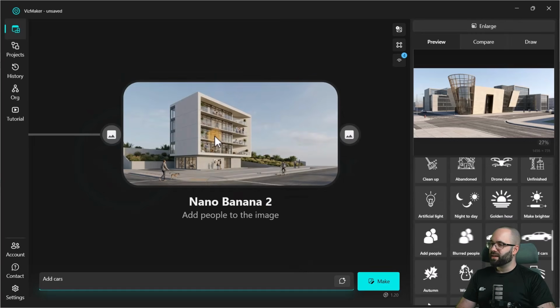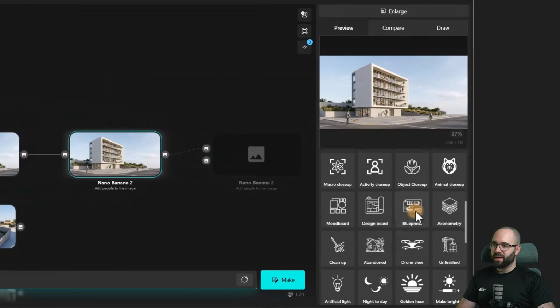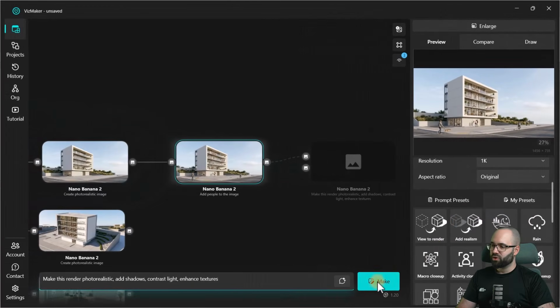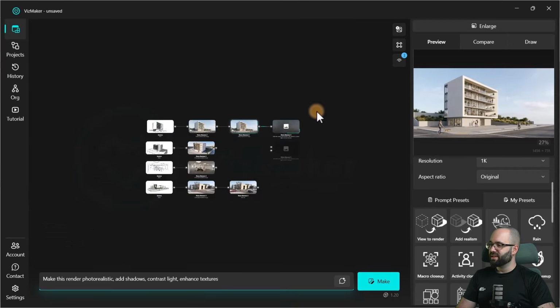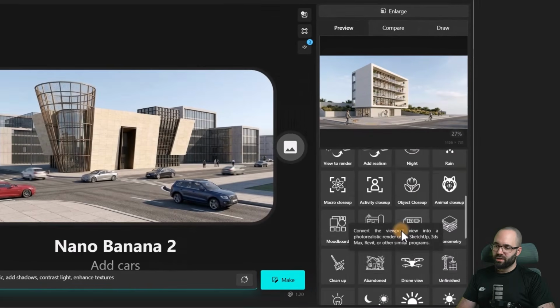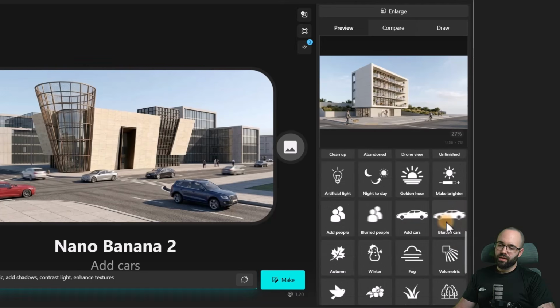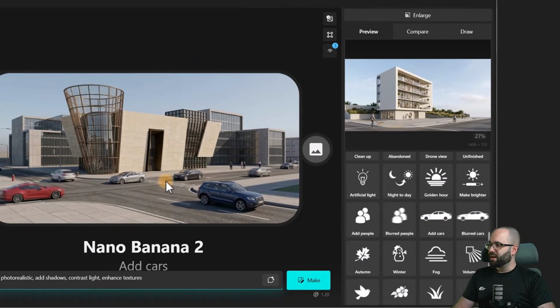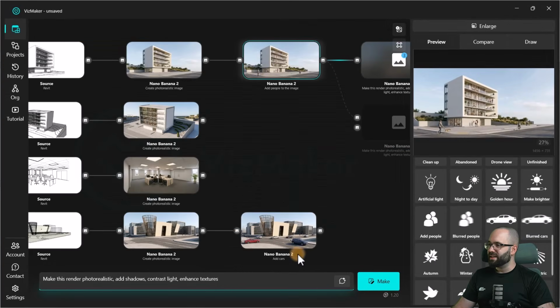Okay, there we go. We have some people here. We can also add a bit more realism. Let's try that. We'll see what we'll get from there. And then here you can see we have cars. So for cars, we also have blurred cars if you want that. But yeah, let's just stick with these over here.